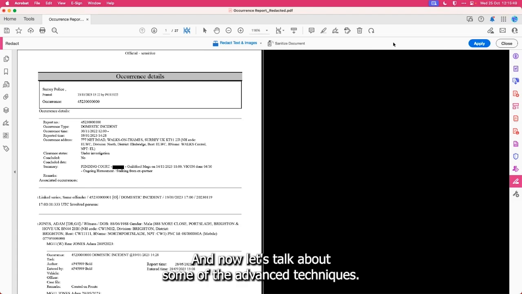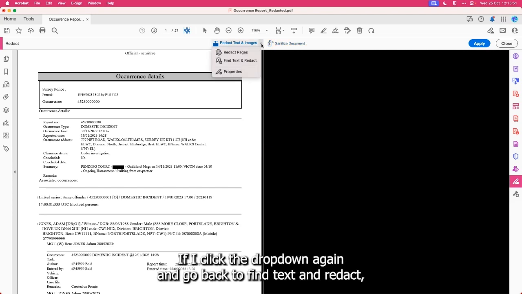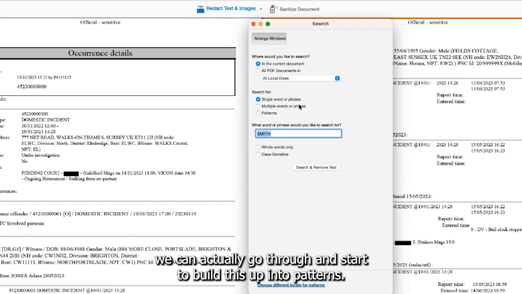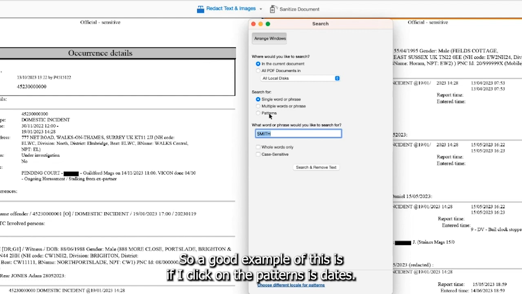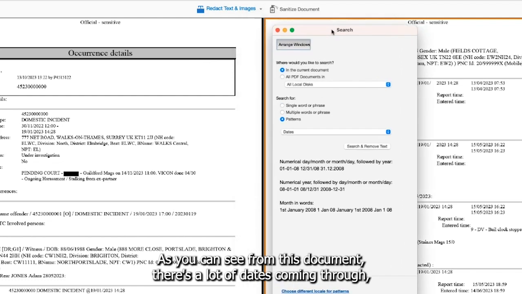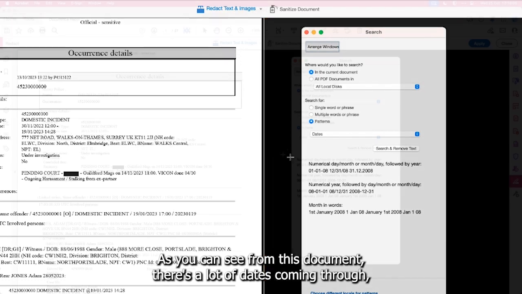And now let's talk about some of the advanced techniques. If I click the drop down again and go back to find text and redact, we can actually go through and start to build this up into patterns. A good example of this is if I click onto patterns is dates.